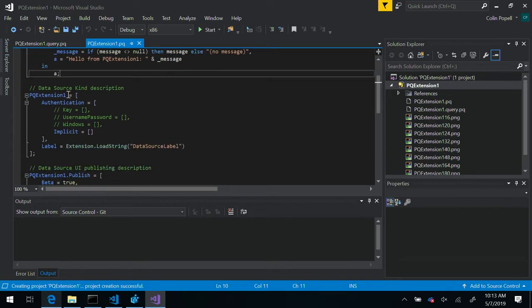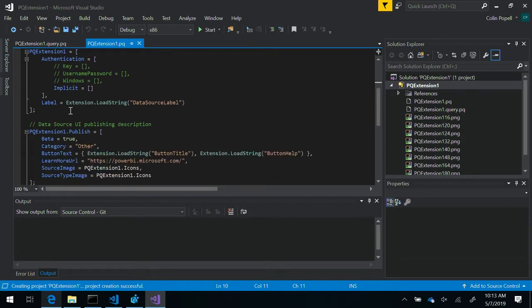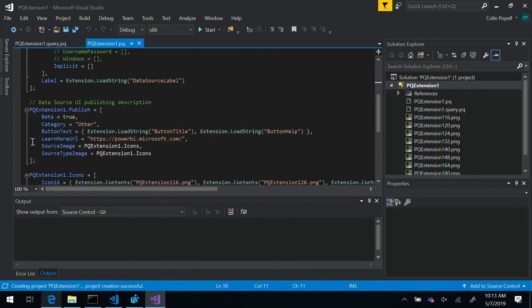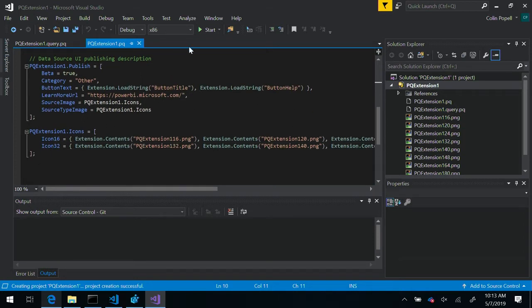This is our data source kind description, which says it's not taking any authentication, and it says what file it's going to be loading the label for the authentication from. This is our publish function, which says this is a beta, we'd put it into the Other category in Power BI, et cetera. And then finally, just some icon files.